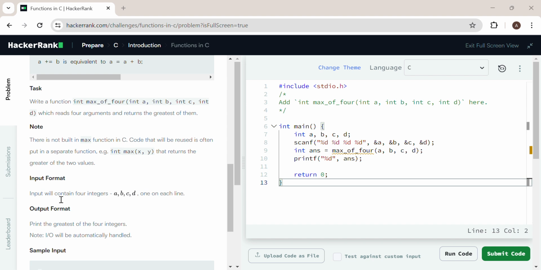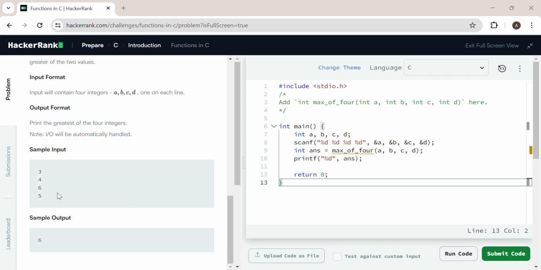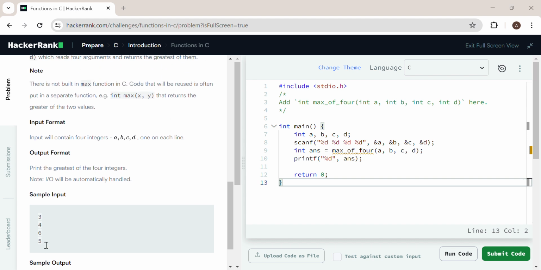So what they're saying is there's no built-in max function in C, right? So that's why we are going to use a separate function. You can see the input contains four integers a, b, c, d, and the output has to print the greatest of the four integers. The input and output will be automatically handled. You can see the sample input 3 4 5 6 and the sample output is 6.